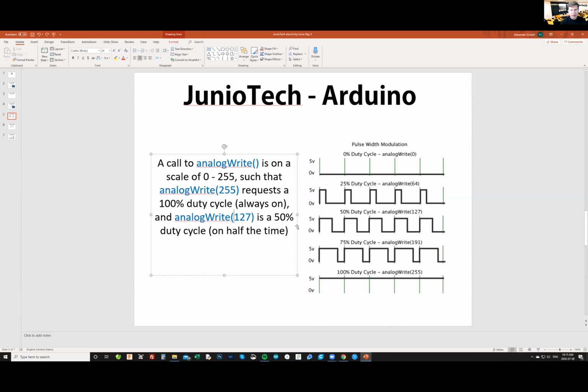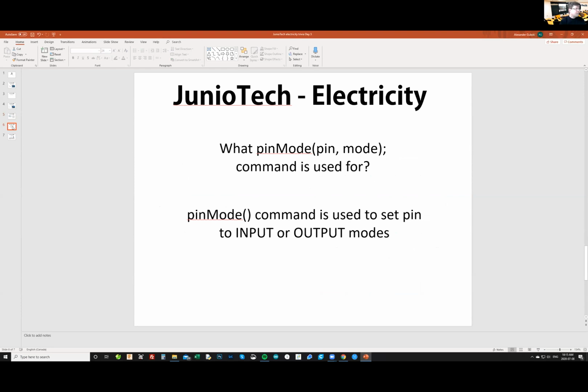So if we have an LED connected to pin 10, we can put analogWrite pin 10, 127. That's going to make the LED light up half as bright as if we put 255. There you go. Okay? Awesome.